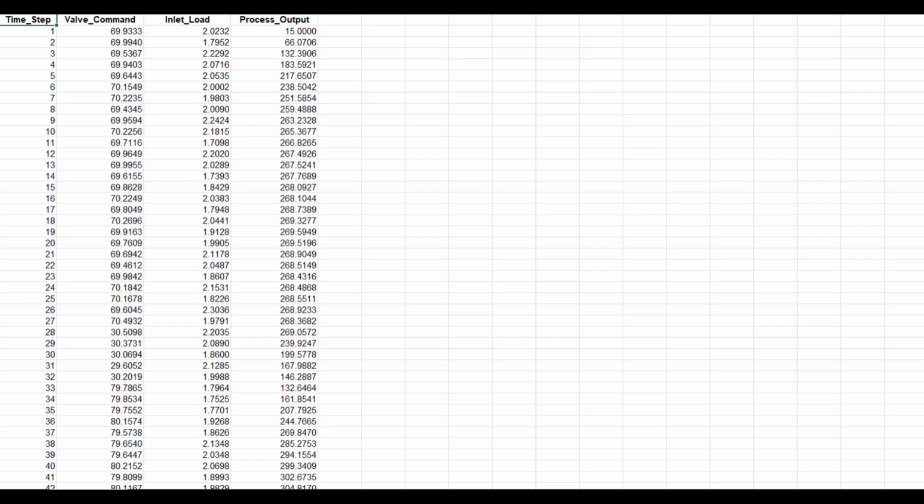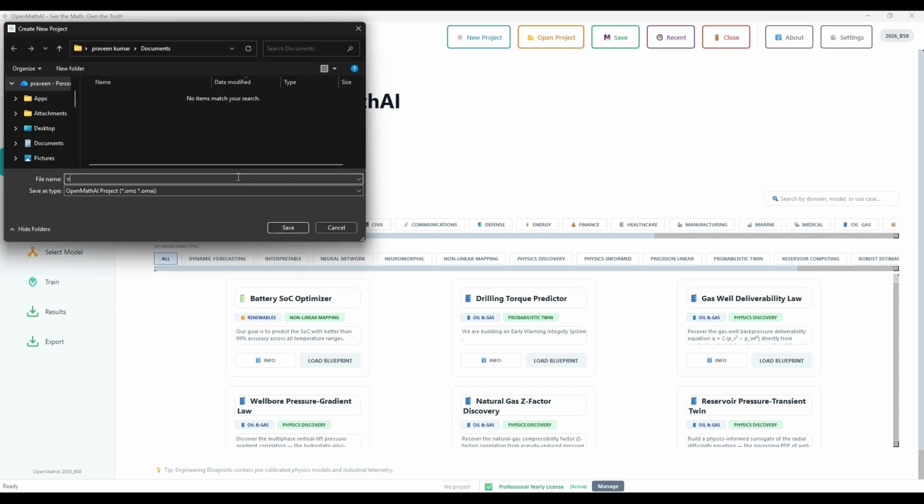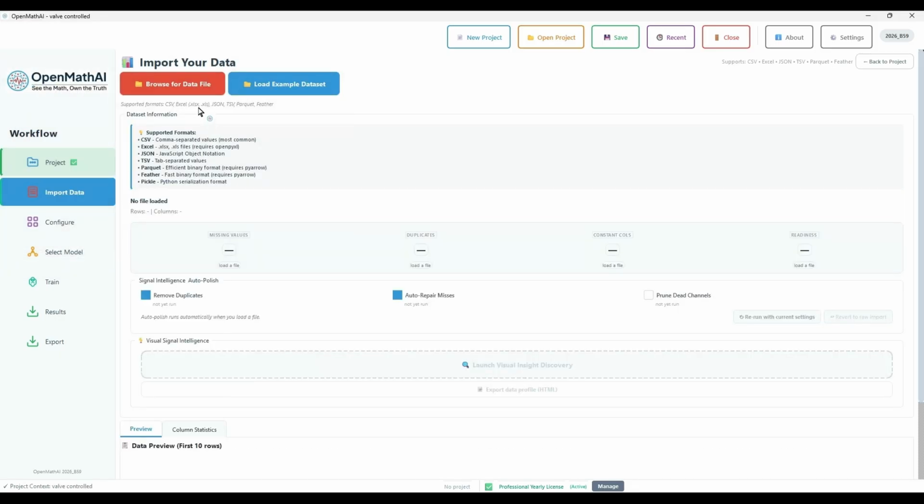So, let's get started. Open OpenMathAI. In this demonstration, we use a valve control process output prediction dataset for the ARMAX model. Click Create New Project. Enter the project name as Valve Control Prediction. Choose a folder location to save the project, then click Save.